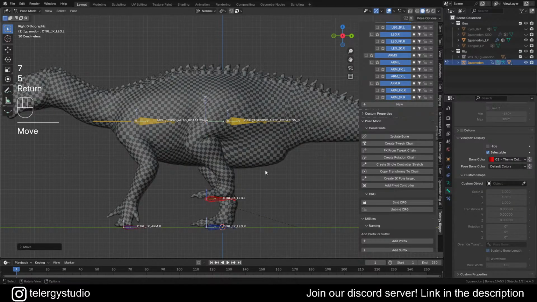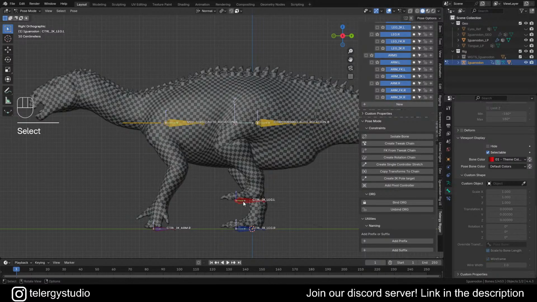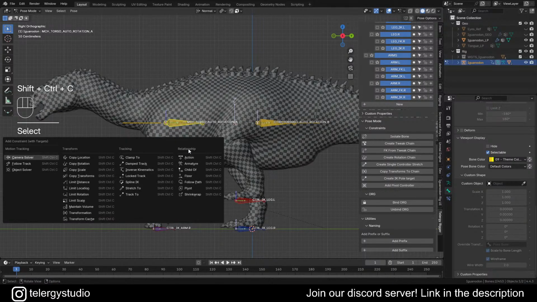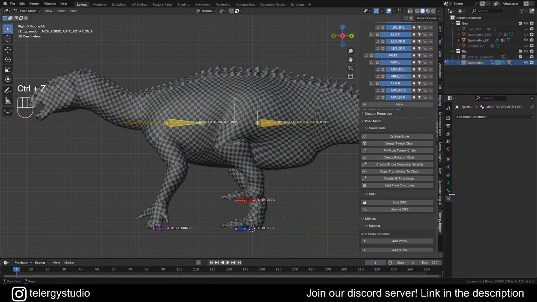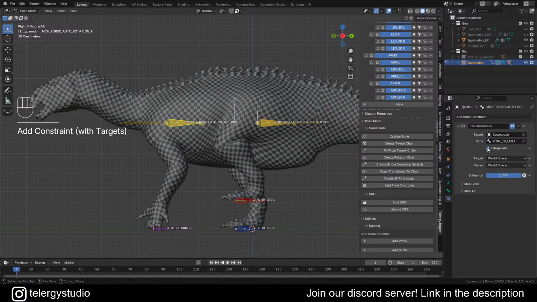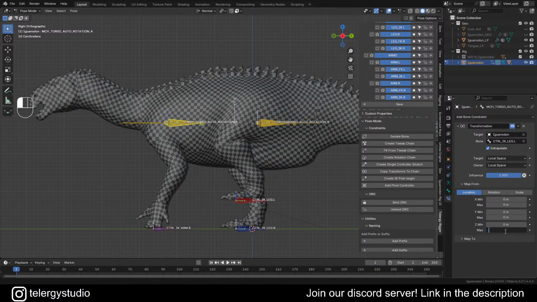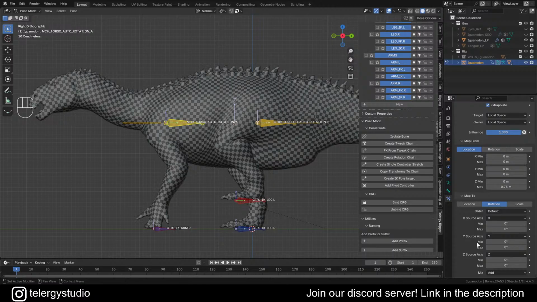0.75. And then we can grab this one. Control Shift C. Oops, not armature. Let me even check it. Okay, so Control Shift C. I want transformation. That's the thing. So there we go. Extrapolation. And let's put it to be local and local. Map from location, the Z, which is 0.75. And we're going to map to rotation on the Z axis as well.